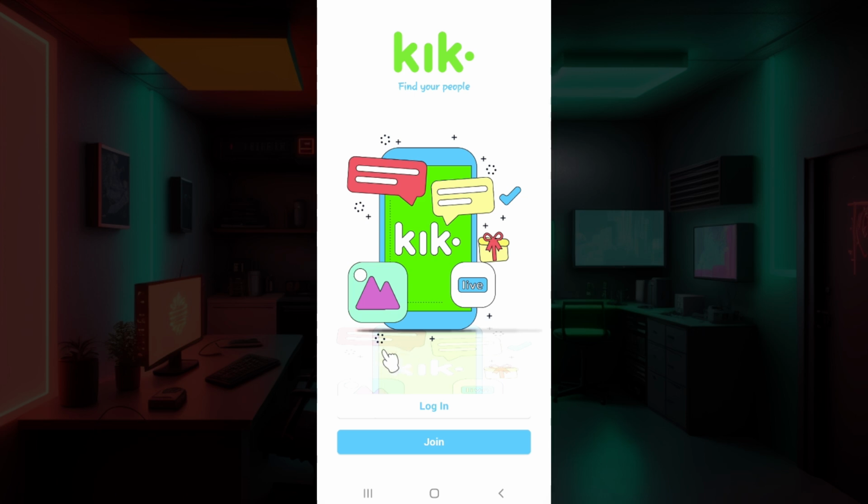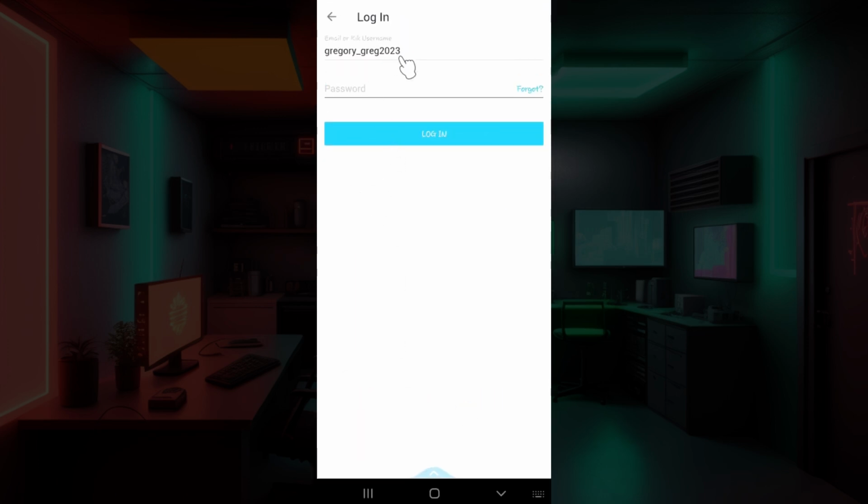Initially, once you open the application, you will be redirected to this page. From here, all you guys need to do is click on this button called Login. Click on it. And once you do that, what you guys need to do is simply enter your email address or Kick username. Once you've done that, simply enter your password and click on Login. In case you've forgotten your password, click on this Forgot button right here and simply follow along the prompts.